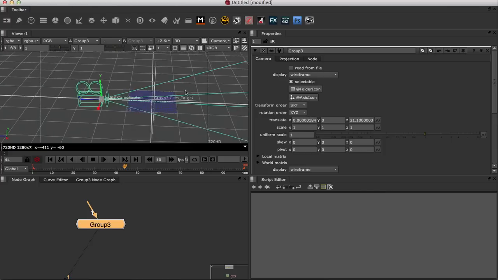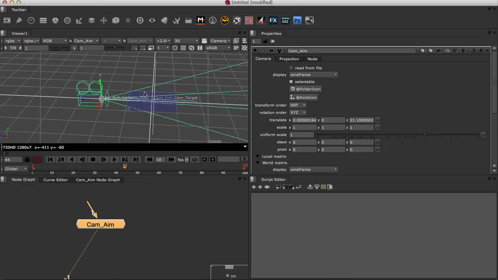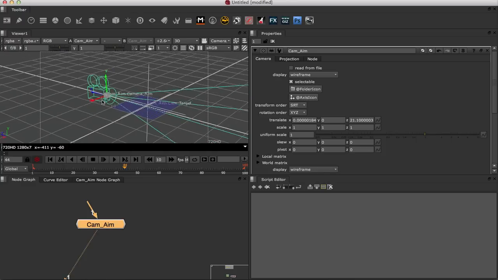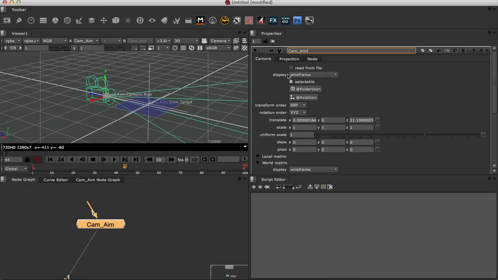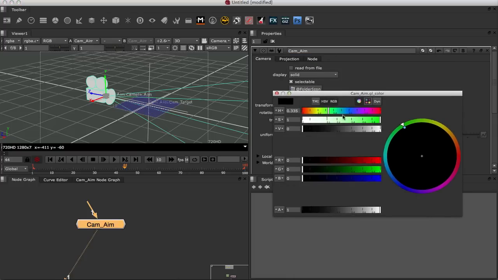The next thing that we'd like to do is make this a little bit more distinctive. So let's give a name to the gizmo, cam aim, so that way we have a name, and let's give it a color. One of the things I like to do is every time I create this gizmo, I like to know that I'm using the gizmo. So if I'm far away, I still know the camera. So let's go to the display here and change it from wireframe to solid. And let's give that solid a different color.